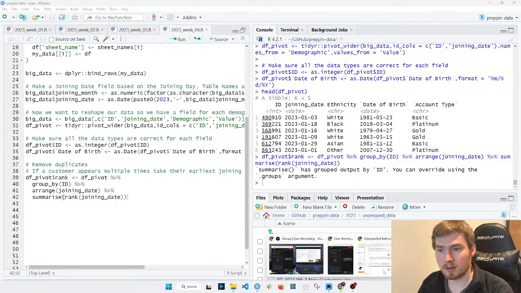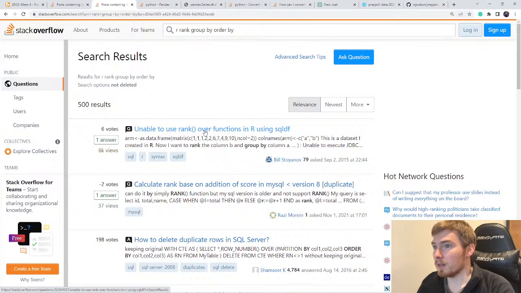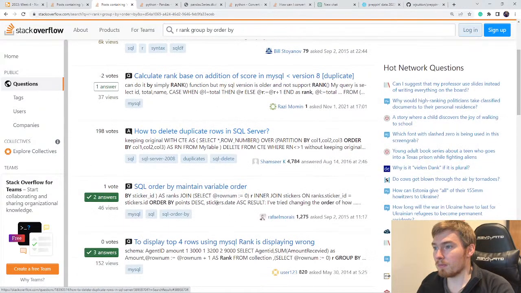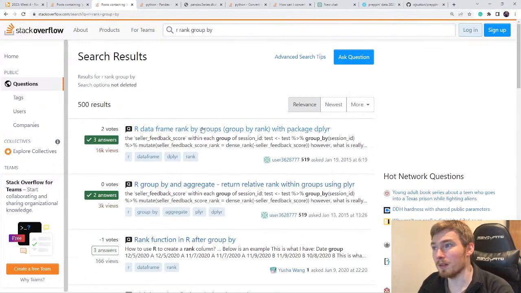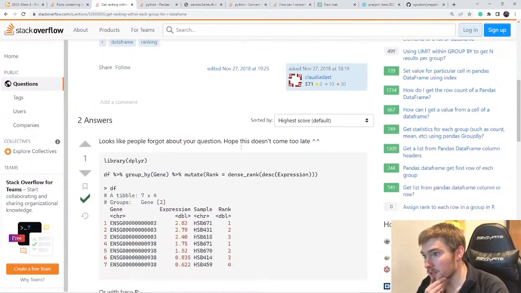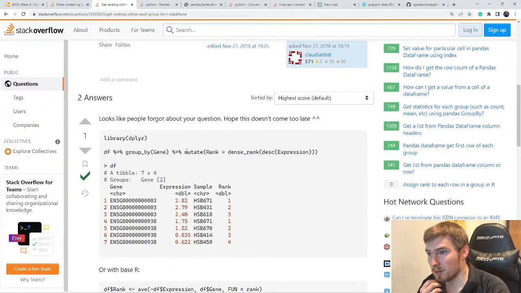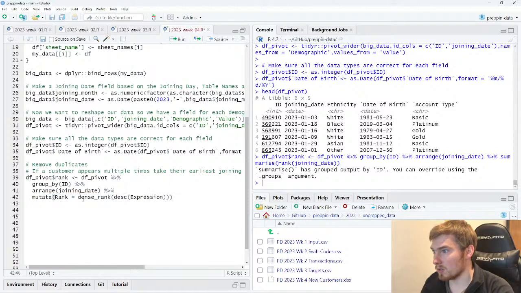Okay, I'm gonna have a look to remind myself how to do this again. Rank, group by, order by. Yep, I'm not a robot. Maybe it's because. Yep, let's try this. So get rank. So mutate rank. Get group by. So mutate. Okay, and then, yeah. So rank, just do rank. Ascending joining date.